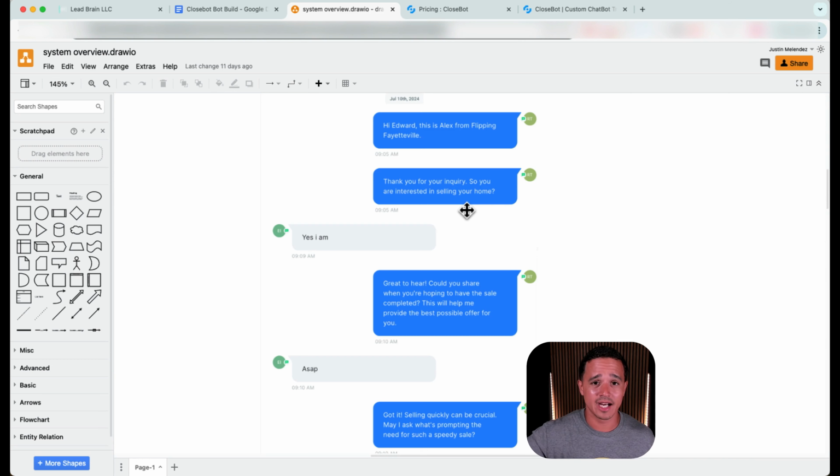We were running Facebook ads, a lead came in and filled out a form, and then the bot, Alex, which is what we name our bot in Flipping Fayetteville, went out and qualified this lead. Not only did it qualify the lead, it actually booked an appointment on my calendar. Now, I had my phone on Do Not Disturb. I was focused in the meeting. I'm a one-man company, and all this happened.